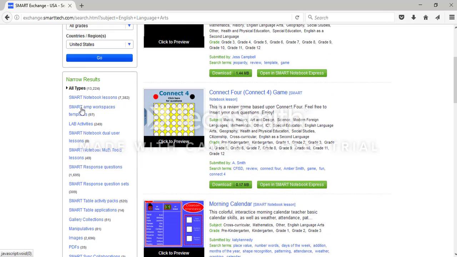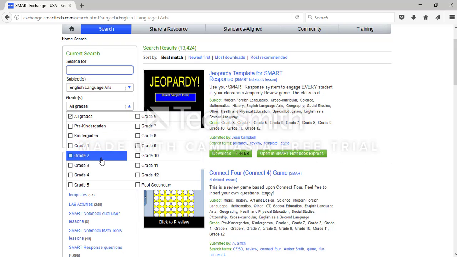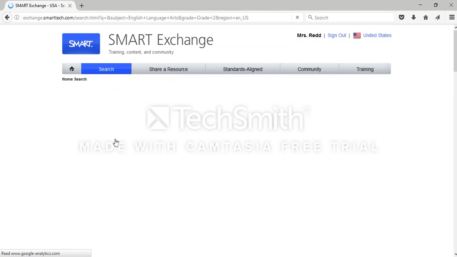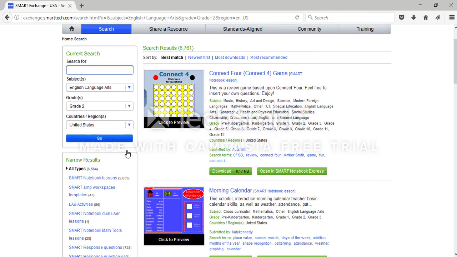And here's another way to narrow our search results. If we know exactly what type of file, we could click over there. So let's do second grade, and then go ahead and click go. That should narrow it down quite a bit from over 13,000. So here we go. Now we have over 6,000.